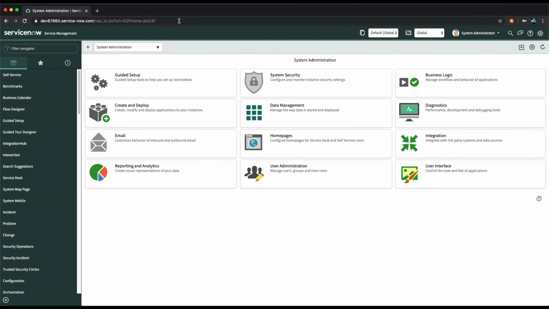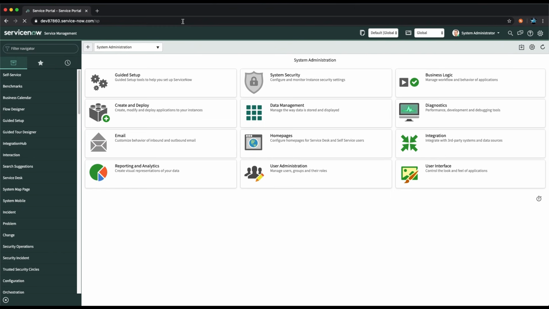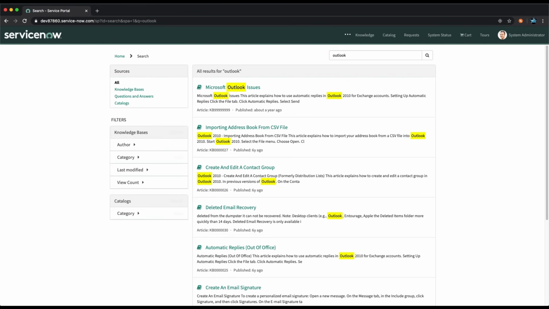You can open ServiceNow Portal by adding SP in the URL. So after domain name of ServiceNow, if you add sp/sp, press enter, you will be able to see Service Portal, which is an advanced UI. Now here, users can search anything like Outlook. So they can search for any information they are looking for.